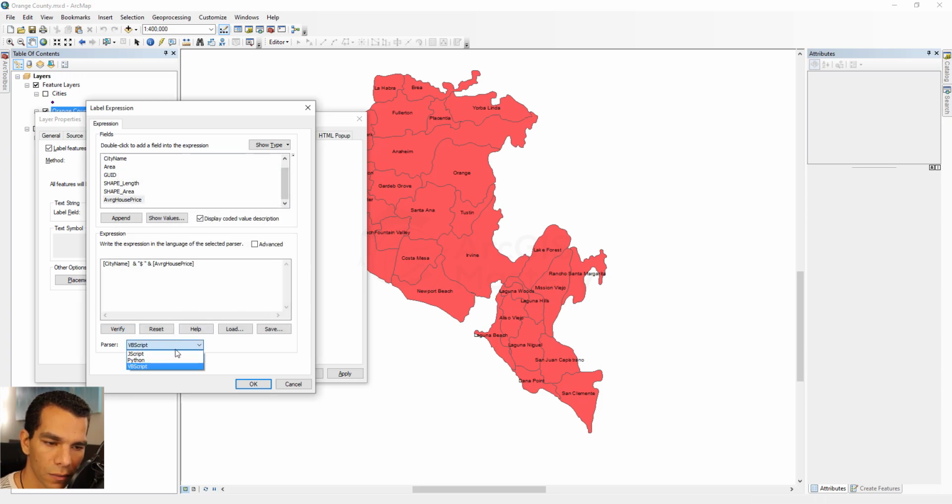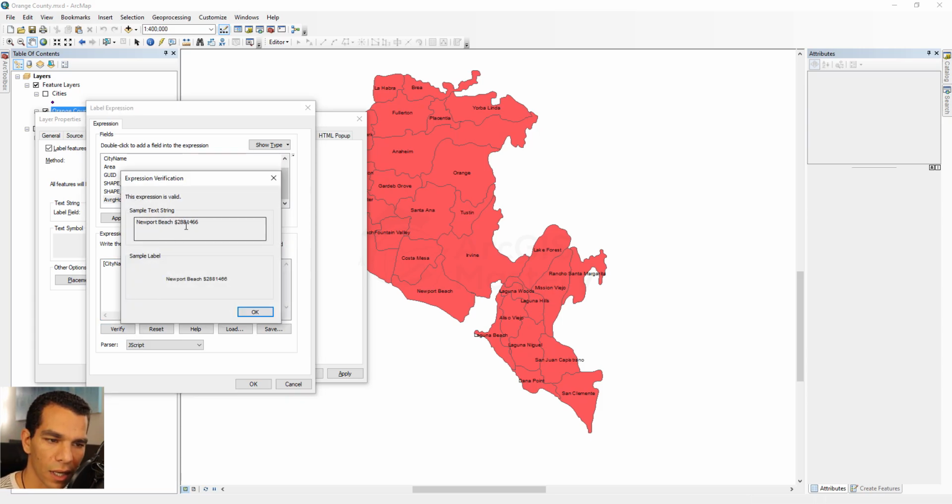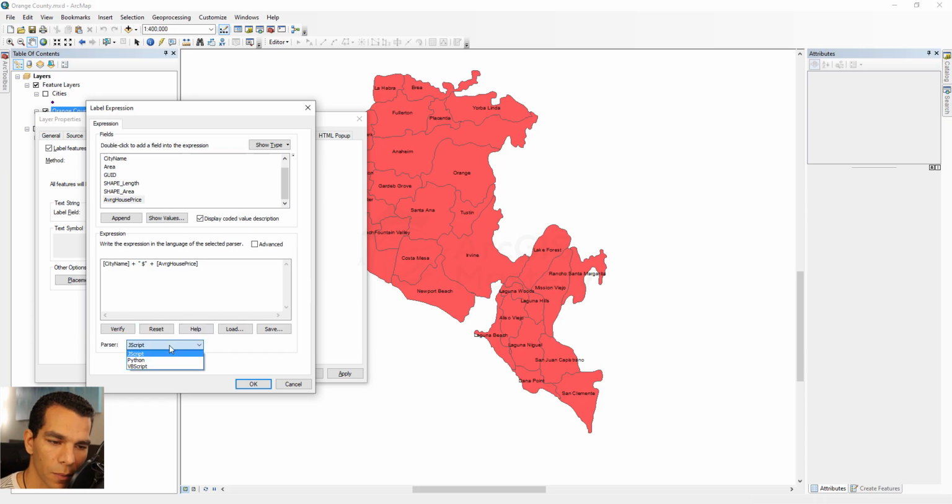If you use the JavaScript parser you will see that the ampersand changes to a plus sign, and the same thing you can do right here. You can add a $ sign and verify, and you will see how that looks. So based on the parser you are using, you can use JavaScript or Python or VB Script. You can define this parser right here.